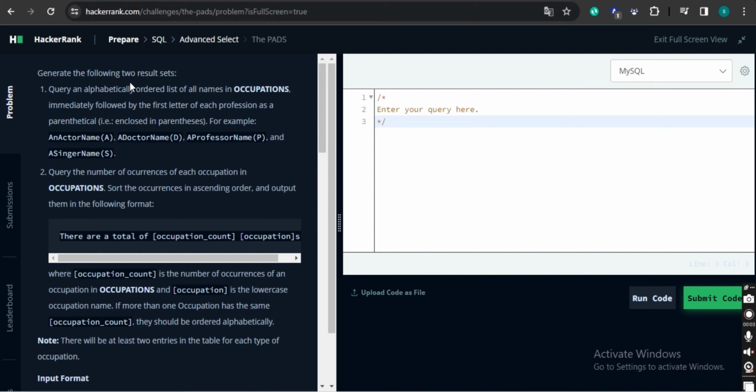So today we are going to solve the next question of advanced select of SQL on HackerRank, and the question is the pads. In the pads, the P stands for professor, A stands for actor, D stands for doctor, and S stands for singer. That's why here the name is the pads. In this we have two questions and we will write the query for both the questions one by one.